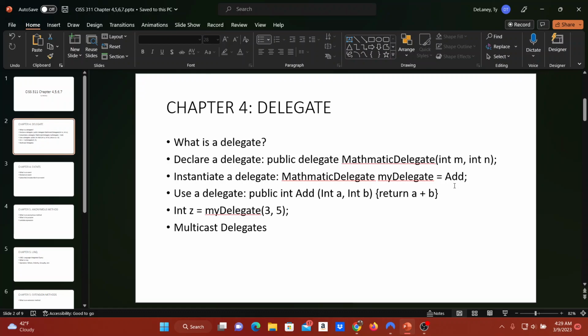And with the multicast delegates, so far we've learned that delegates can represent just one method at a time, but they can actually represent multiple methods at the same time. You just need to use the plus equal operator, or the minus equal operator to remove delegates from the list.